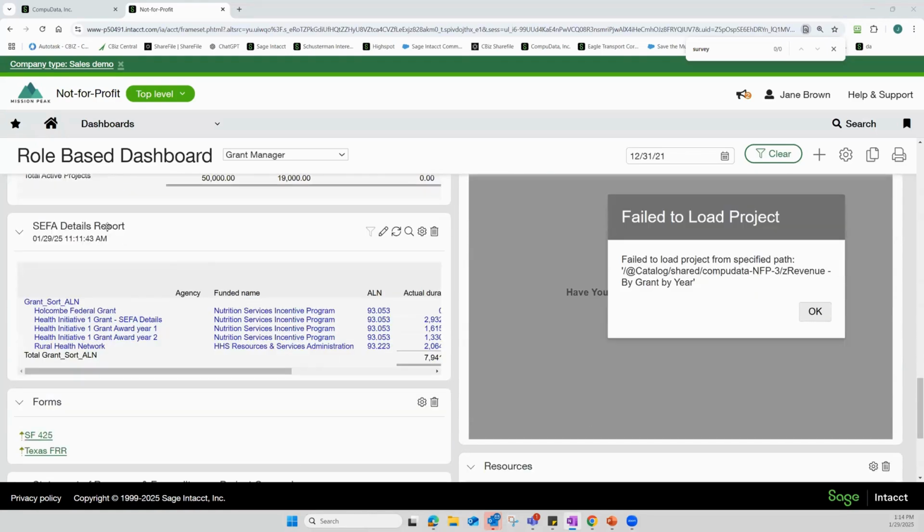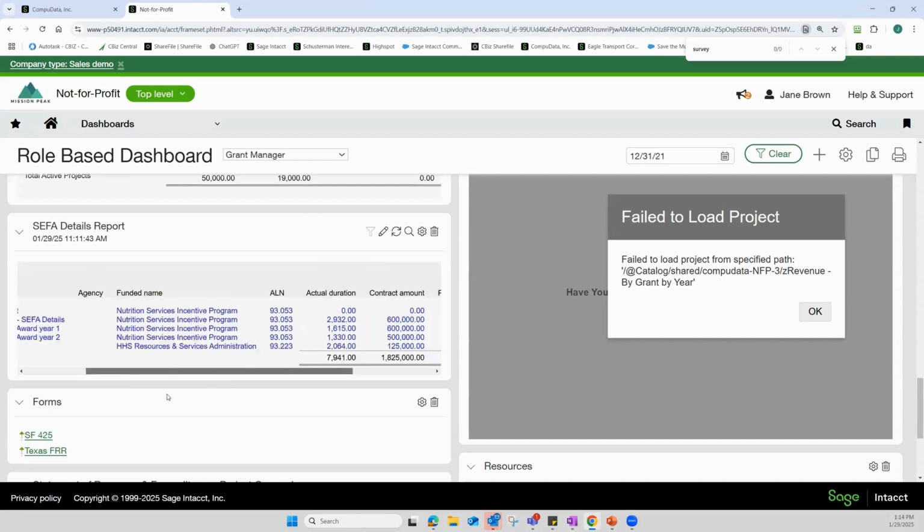CFA. So if you receive federal awards, you can build out CFA reports. So here's one right here just to see an example.